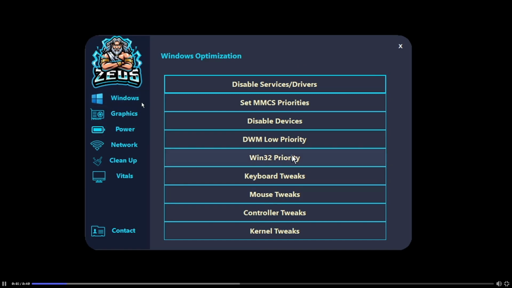So as you guys can see, this is the utility. You got your windows. This shows you all of the tweaks we do. So we have disable services, drivers, all that, MMC, devices, DWM, Win32, keyboard, mouse, controller tweaks, and kernel tweaks.